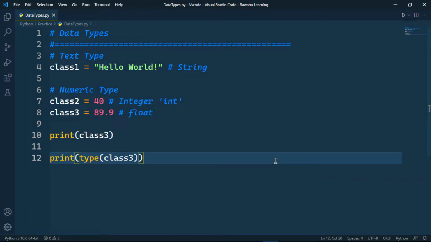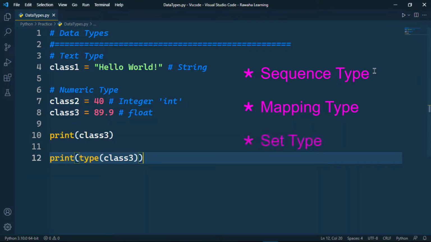In this part, we are going to cover four types. They are easy, like these types. The types we are going to cover in this video are sequence types, mapping, set, and Boolean. So let's start with the sequence.